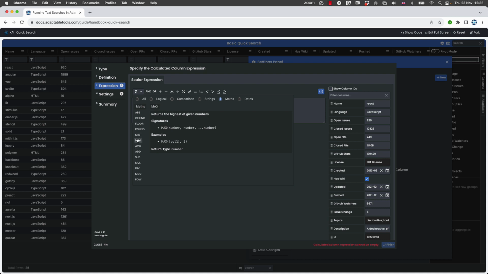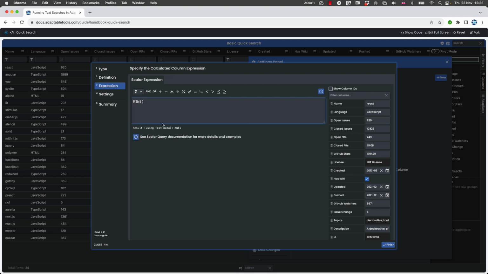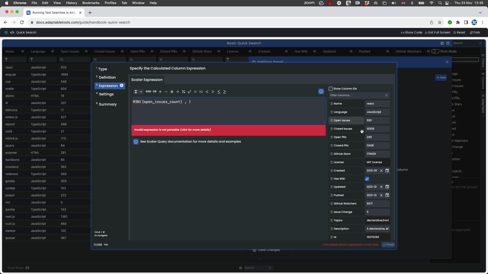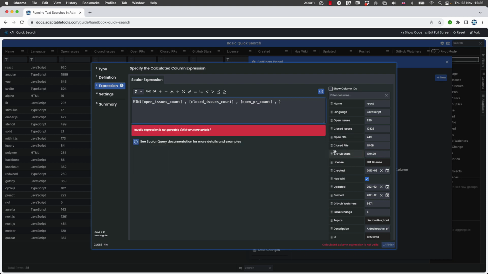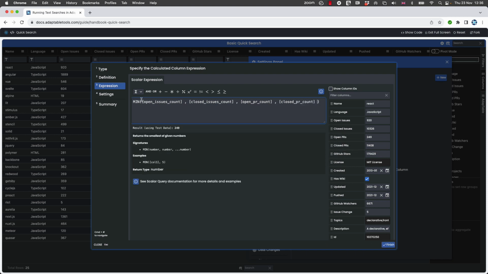If she wanted the largest price, she could do max, or as you can see, there's a whole load of other things she can do. So we want the min, and what do we want the min of? We want the min of those four columns. So it's that column, that column, that column, and that column. And it's as simple as that.